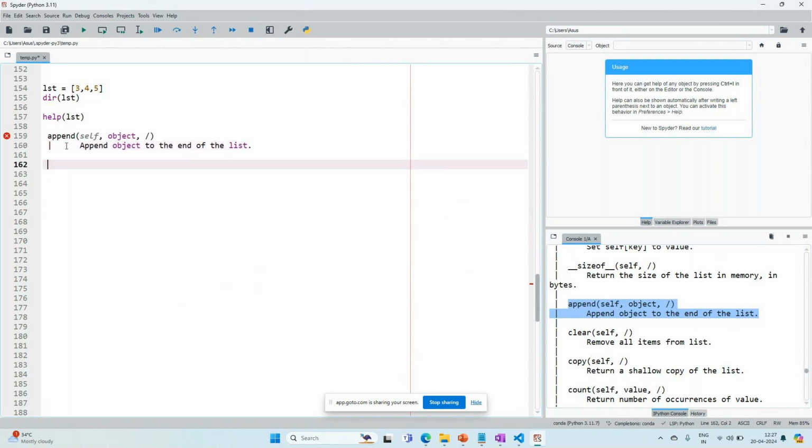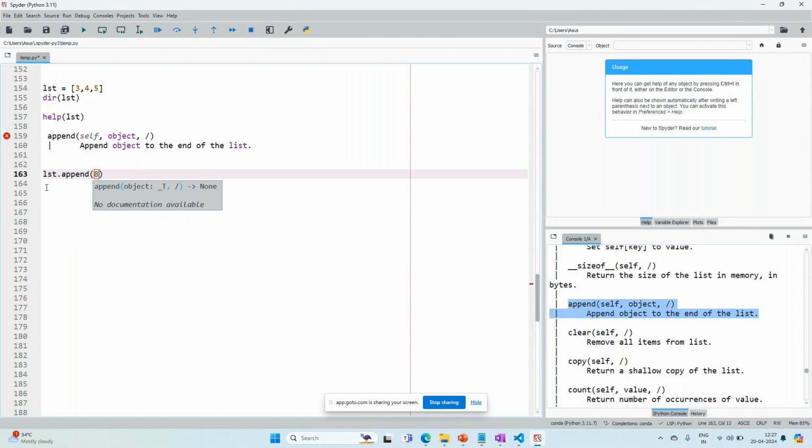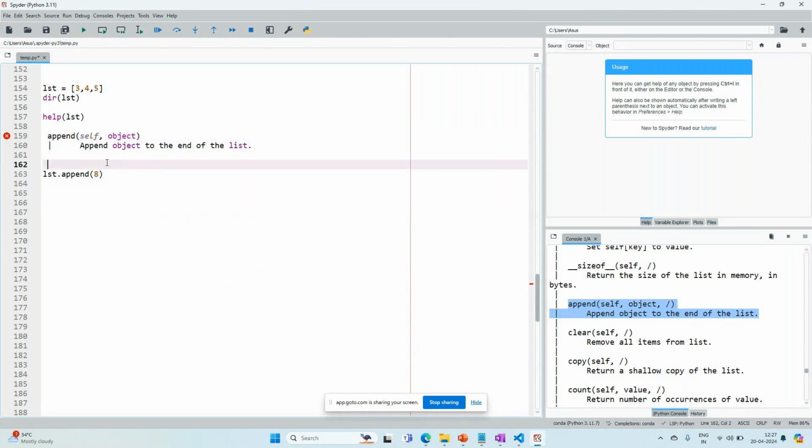So if you want to append any element, what do you do? You will say lst.append(8). Okay, so lst.append(8) means what you are doing? You are passing the object. Don't worry about the slash, you don't worry about that. Append of 8. So what is the object here? The object is going to be this 8. You are saying append 8 to the end of the list.